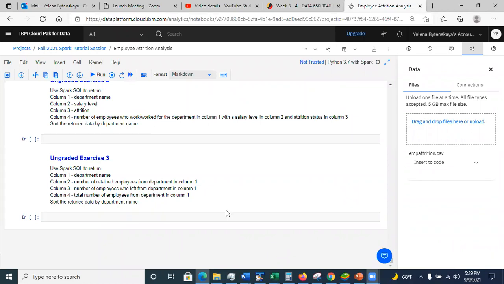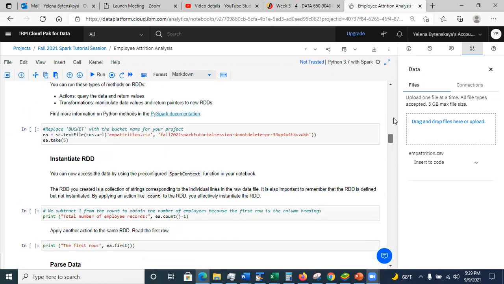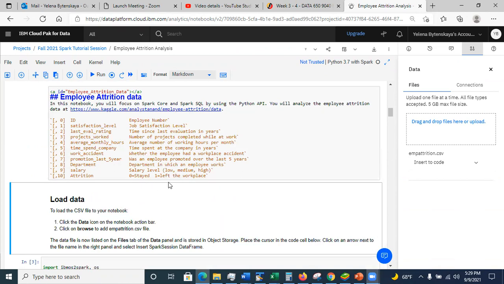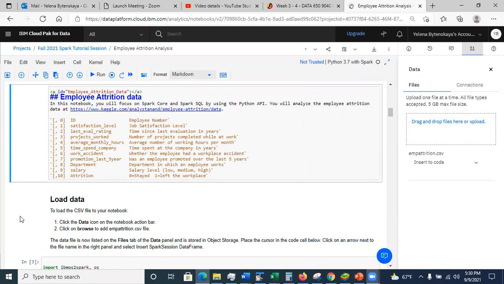Now, one thing to keep in mind is that your select clause may have multiple aggregation functions. Here you have this attrition. If the value is 1, it means the person left the workspace. So how do we know how many people left the workspace? You have to take the sum. When you take the sum of the attrition column, it's going to give you the number of people who left the workspace. Okay, that's enough hints.